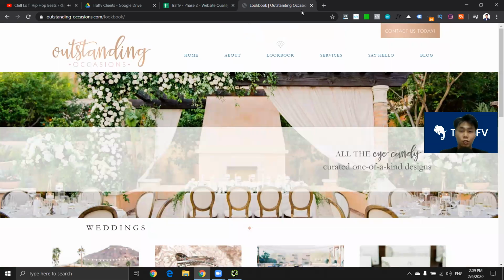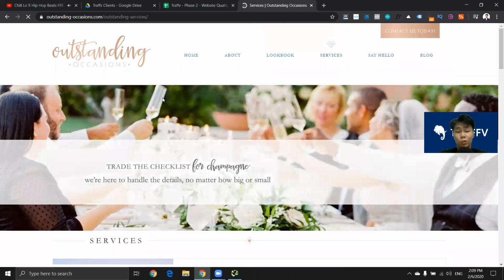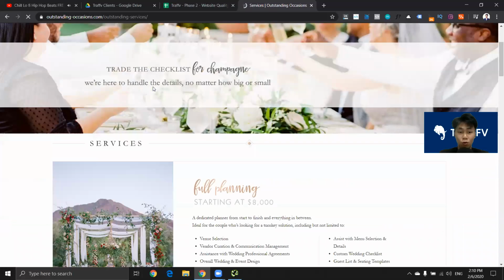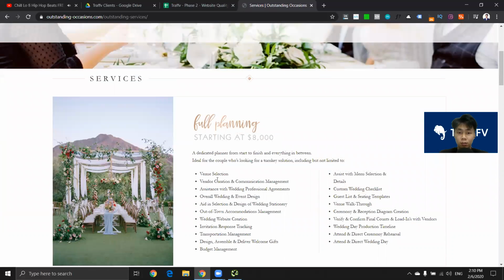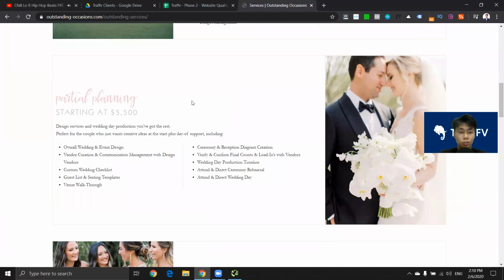So you will receive, in a way, a soft penalty for having low word count on your pages. So every single time you want to create a page, if you are ranking that page or indexing that page, you just want to make sure that the pages average around 500 words or more. So let's take a look at their services. So this is their services page.